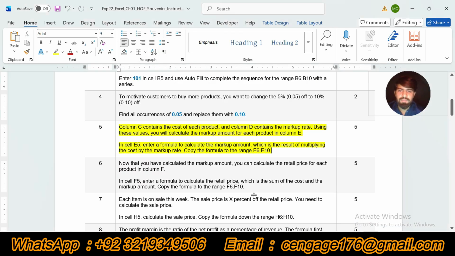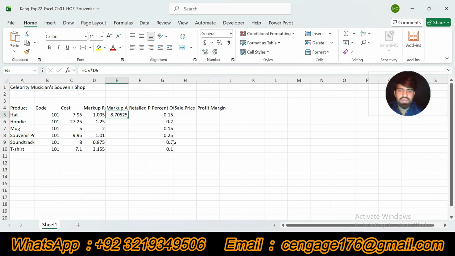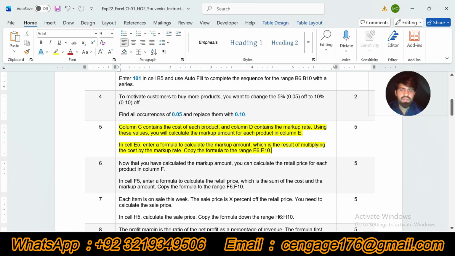So our step, copy the formula to the range E6 to E10. We will copy this formula from the range E6 to E10. We will fill this formula. Okay, so our step number 5 is done. Now we will move to our next step, that is the step number 6.